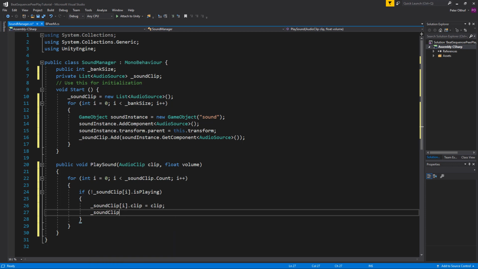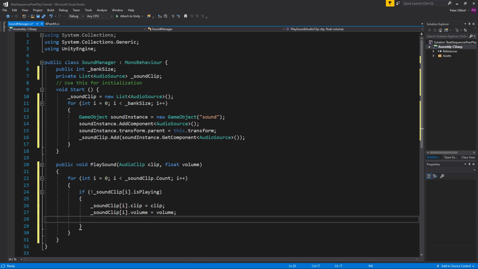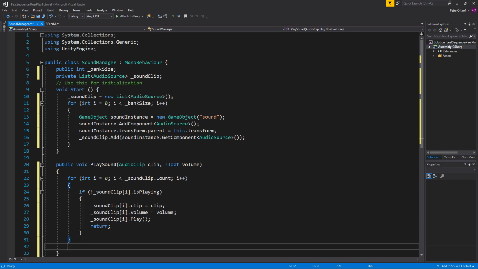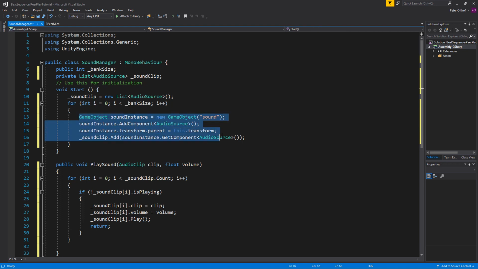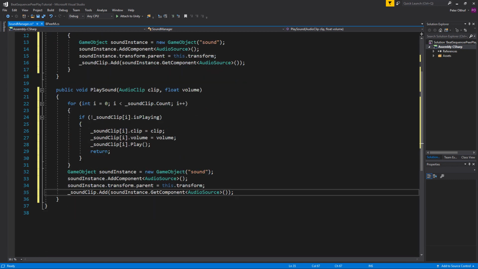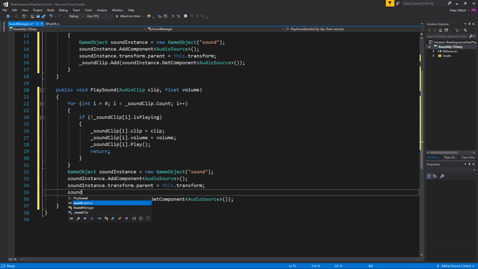Now we also want to set the volume, so let's get the sound clip of its current position dot its volume is going to be volume, and we want the sound clip to play, of course. So let's say sound clip current position dot play, and then we want to break out of the loop and the entire function, so we're going to say return. Now if this function hasn't found any clip that is currently not playing, then we want to create a new instance of a sound clip. So let's copy paste these lines here and paste them outside of the for loop, and we need to set the clip and volume and play as well of the sound instance audio source.